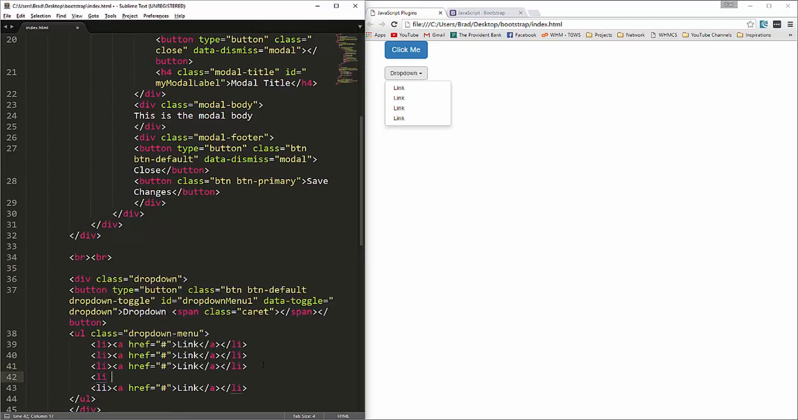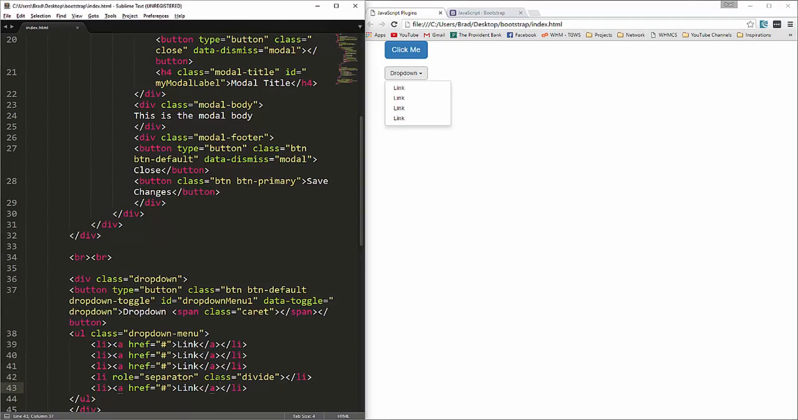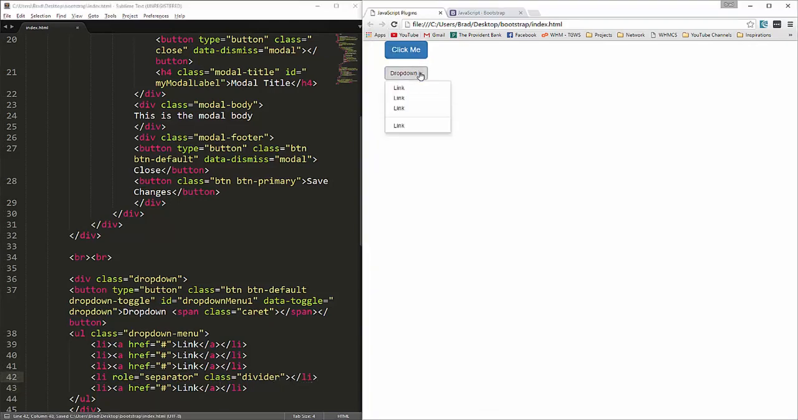We can put an li and then put a role of separator and a class of divide, and that should do it. So if we reload, well, it didn't do it. Oh, it's divider, not divide. And now you can see that this is separate from the rest of the links. All right, so that's the drop down.